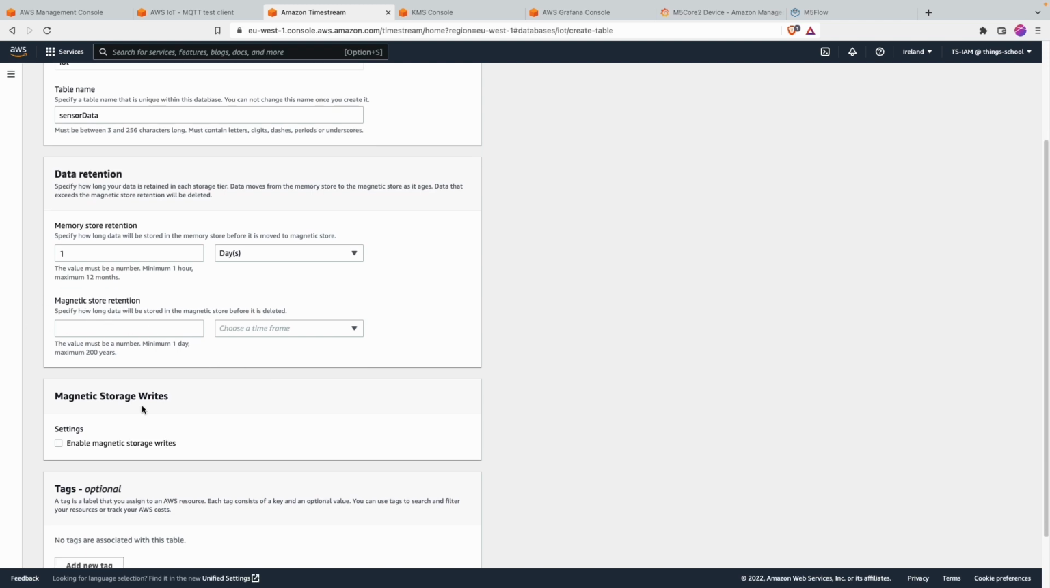And after that, the older data goes into magnetic storage. How long do we want it to be there? The minimum there is 1 day, and the maximum is 200 years. So this is all the data that you are going to retain. So this is going to cold storage. Let's say I am happy with 1 month. So 1 day of data will be in the hot storage, and 1 month of data in the cold storage.